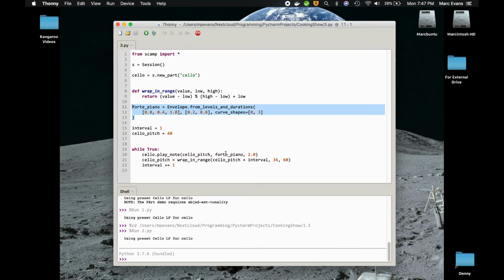Down here, instead of assigning a fixed value to the volume of the note that the cello plays, we can assign it the forte piano envelope. Let's take a listen to what that sounds like. I also changed the duration of the note to 2 seconds.